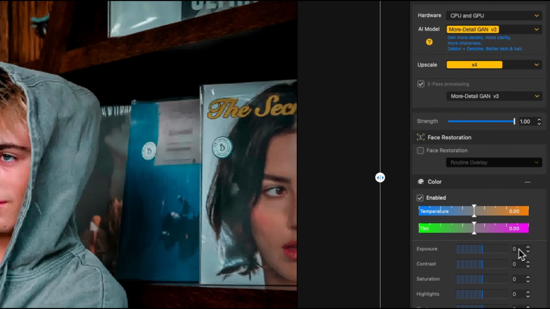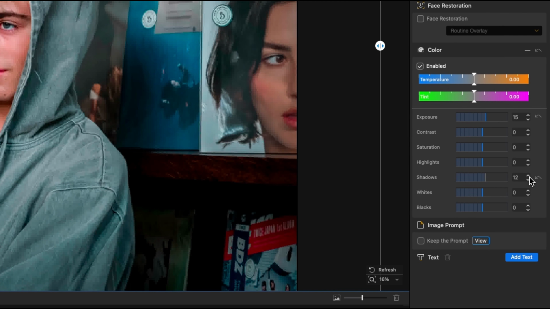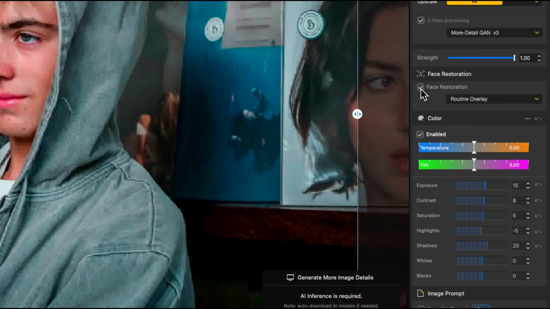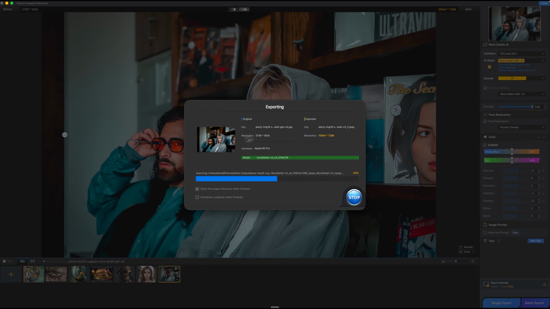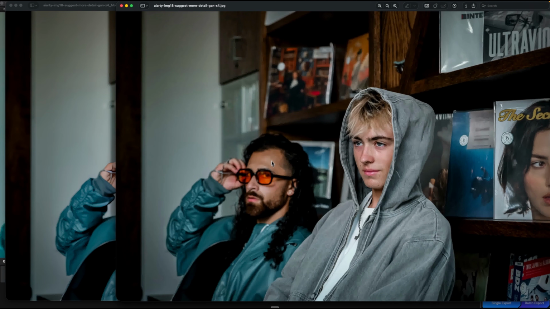Now guys, let's adjust the color and exposure settings. I'll boost the exposure a bit to brighten the image, lift the shadows to recover detail in the dark areas, add a touch of contrast for depth, slightly lower the highlights to protect the brighter faces, and finish with a bit of saturation so the colors stay natural. And mates, here's the key part. I'm enabling face restoration. This helps rebuild facial clarity for both people in the image. Let's hit single export. And here's the result, mates.